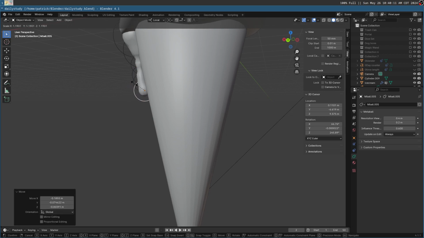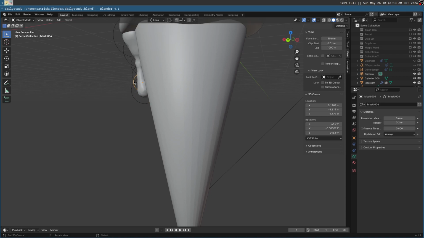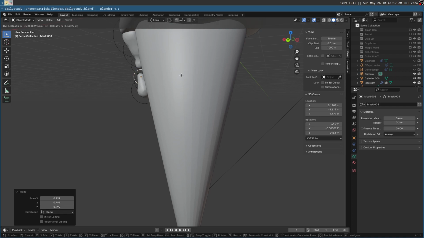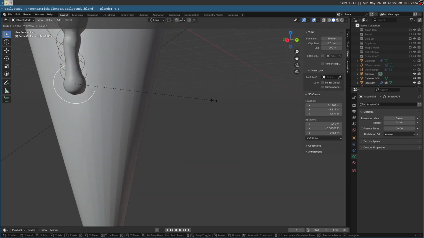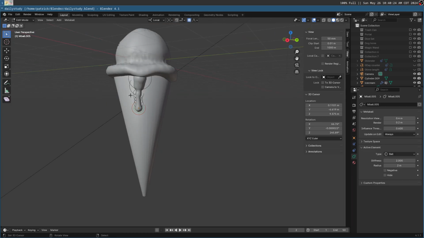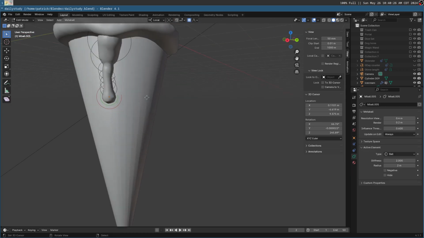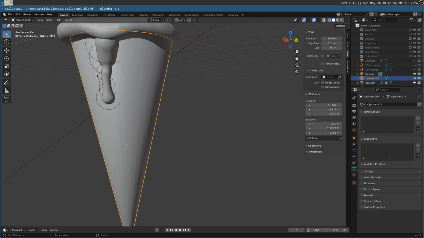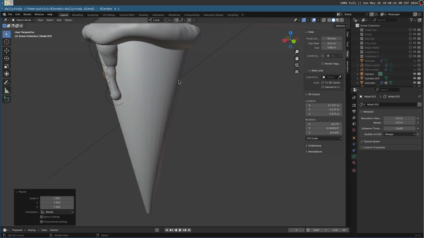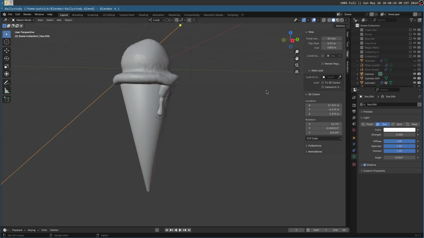So we have a thicker droplet on the end, and then it should be thinner dripping down. Add another one. Too thick even. But if we're going for a cartoony look, that's actually not so bad. So I think that should be good for a drip.